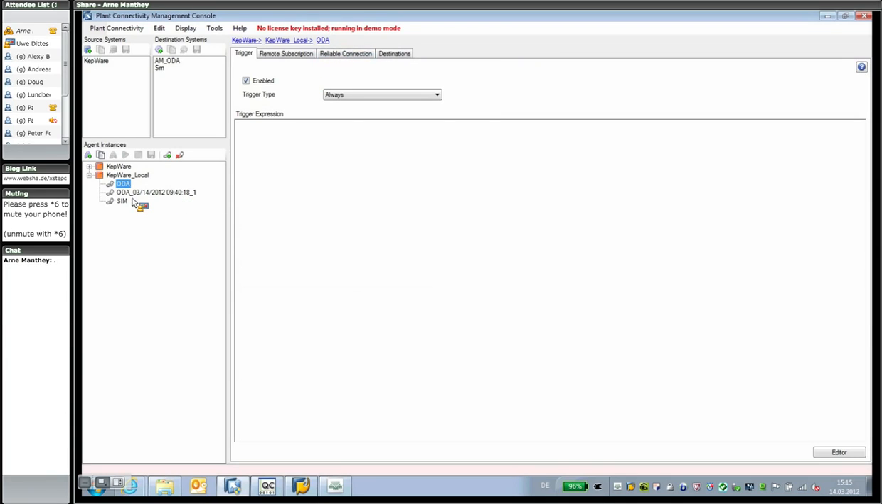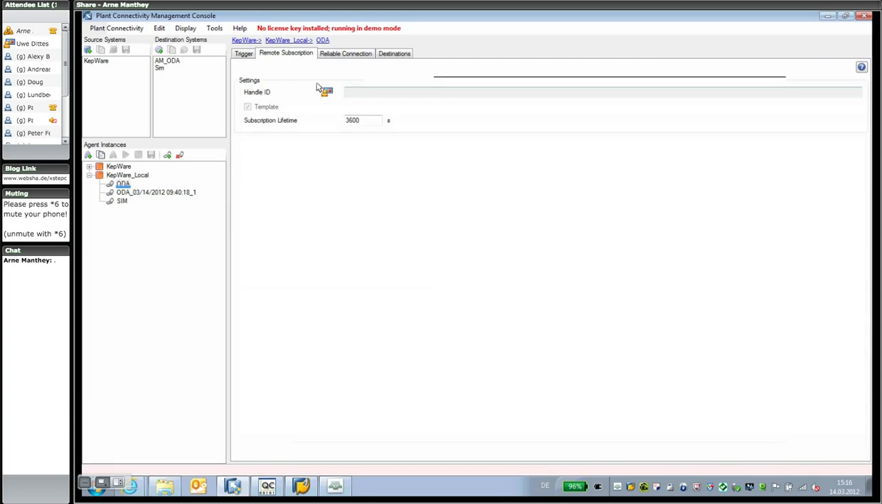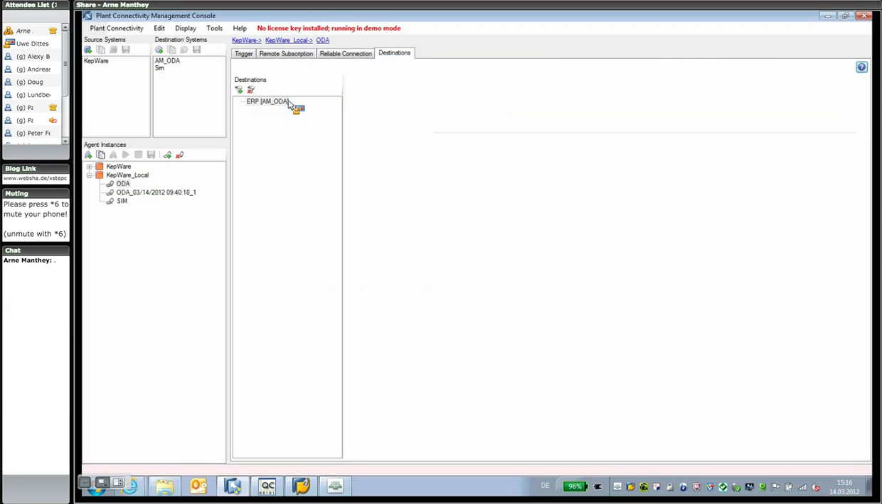I can show you another notification. You don't have this output tab here where you can specify what output you have. Instead you have something different. You have this remote subscription tab, which is also grayed out here. It says template, and you can specify here how long your subscription will live if you do that subscription from ERP. That's also quite interesting. And you have to provide the destination again here, which you have created. So that's all the things you need to set up.